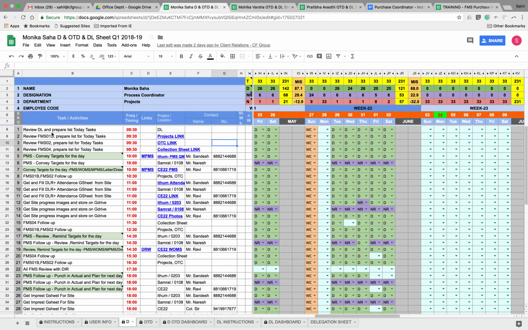As the first task states, review DL and prepare list for today's task. DL is a delegation sheet, so the doer has to go through the delegation sheet and find which tasks are due today and which are the pending tasks in the delegation sheet. So he or she will prepare the list on the Google Doc that these tasks have to be completed by him or her today. Then she will go to the FMS which she or he is responsible for and find out all the pending or the due tasks for today or till today. So as you are already aware, all the pending and the due tasks in the FMS are mentioned by yellow color.